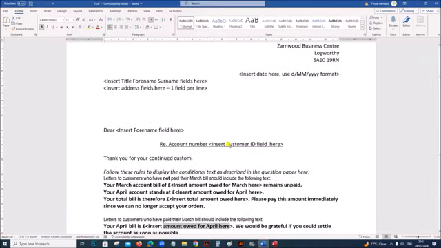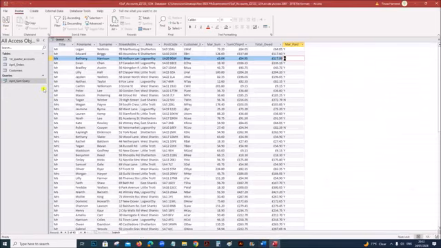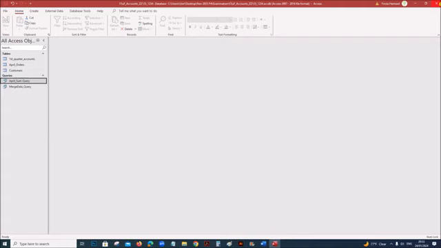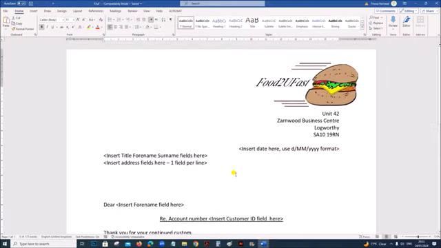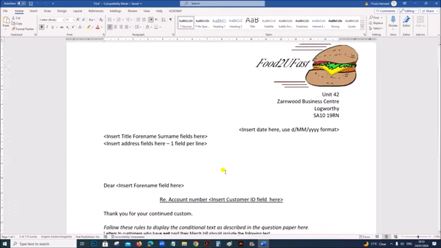We don't need any more fields for the merge data. So let's save this query as merge data query. Okay. You can close the database. Now we need to merge the letters using this data.